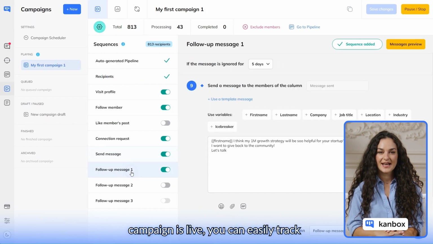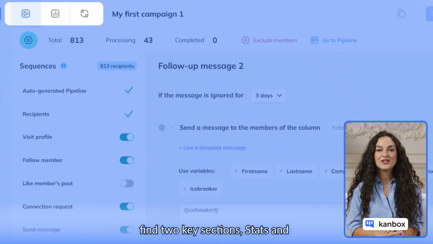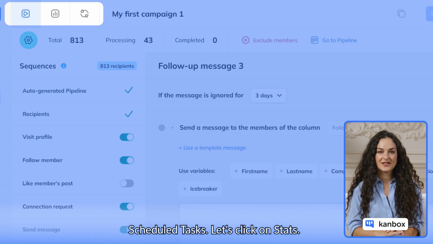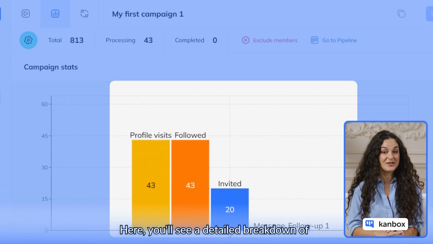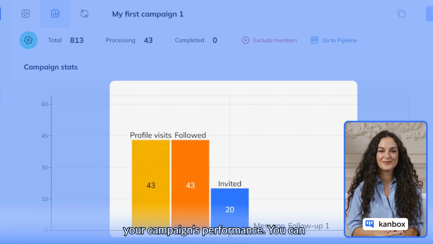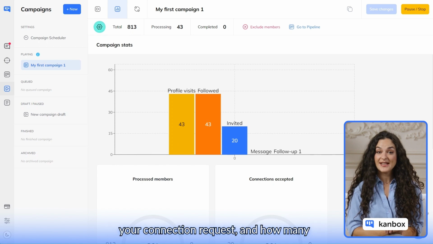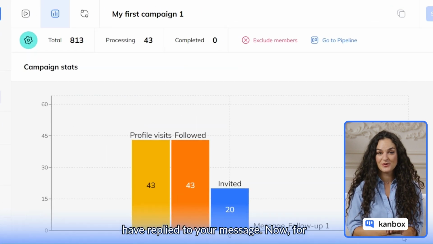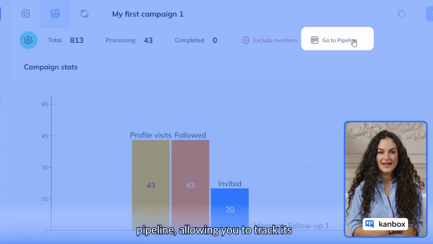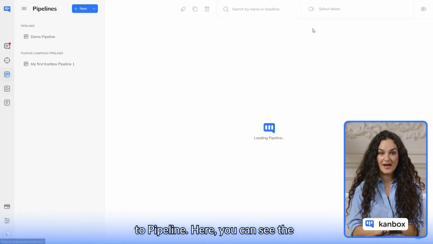Once your campaign is live, you can easily track its progress from the top menu. You'll find two key sections, Stats and Scheduled Tasks. Let's click on Stats. Here, you'll see a detailed breakdown of your campaign's performance. You can track how many leads have progressed through each sequence, how many accepted your connection request, and how many have replied to your message. Now, for the best part, each campaign automatically generates a Kanban pipeline, allowing you to track its progress in real time. Let's click on Go to Pipeline.